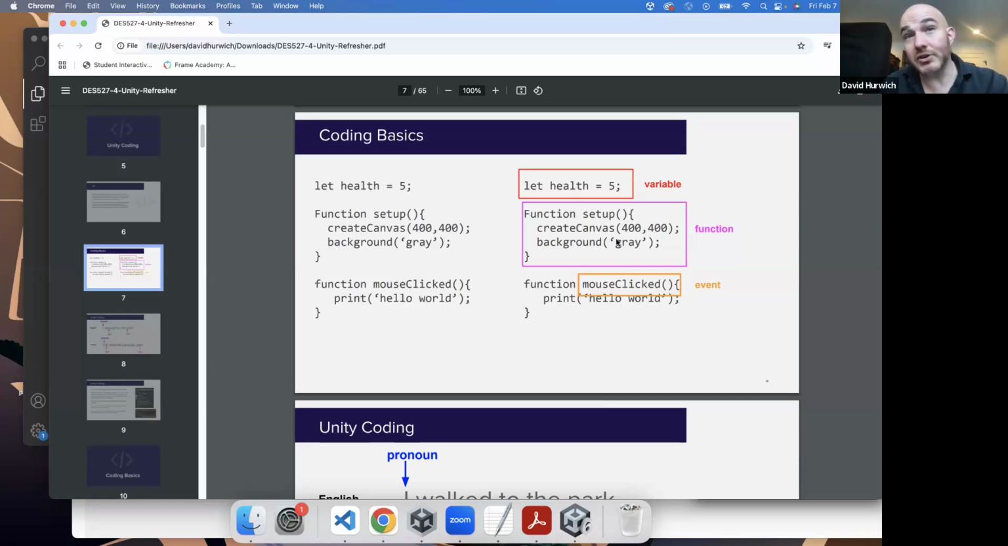When you had the background function, which would set a background color, the argument that it would take is the color you want it to be, like red or blue or gray.